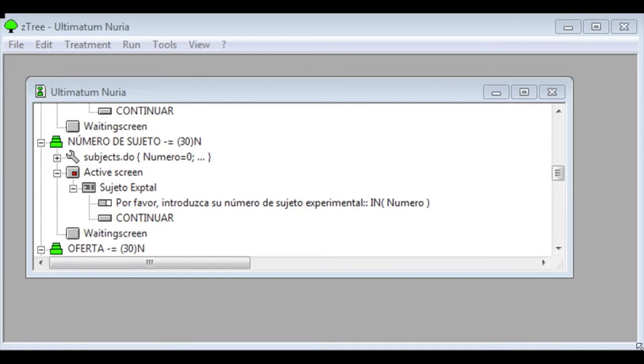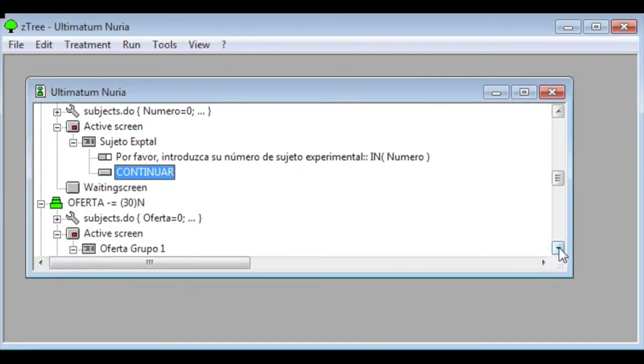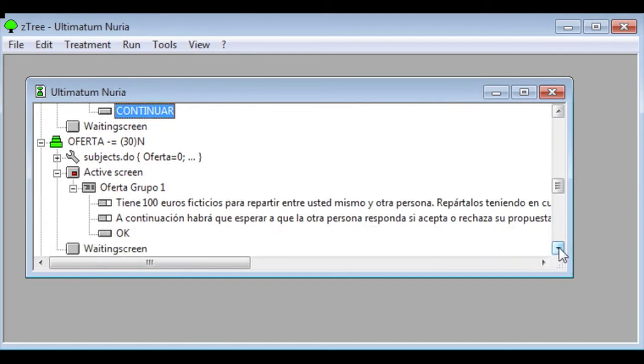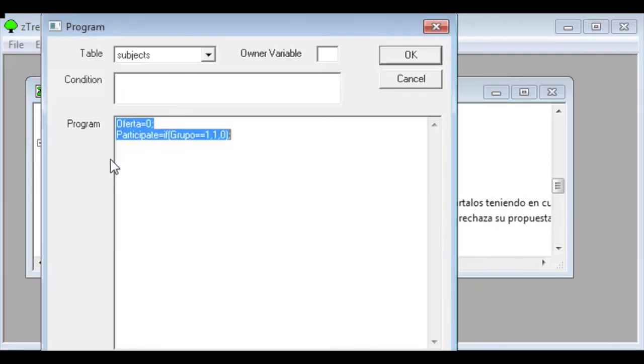Now we are going to program the phase in which the people of group 1 are asked to distribute 100 euros between him or herself and another person. In this case, after generating the oferta stage, we have introduced a program to define the oferta variable, and this phase only runs when the experimental subjects are of the group 1.